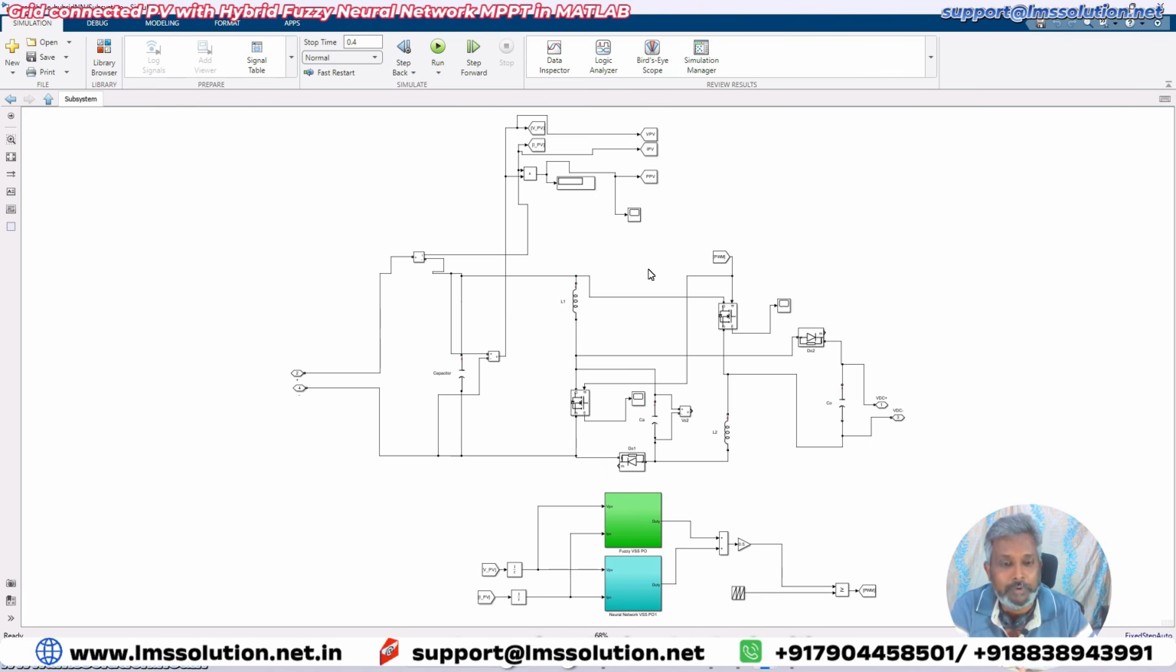And that converter was tested with the PV system, and also with MPPT methods like P&O MPPT, modified P&O, incremental conductance and modified incremental conductance MPPT. Kindly check our last video, then you will get a better idea. And also we will provide the link and code in that video. We can check that one. Here we are going to use that high gain DC converter along with the hybrid fuzzy and neural network MPPT.